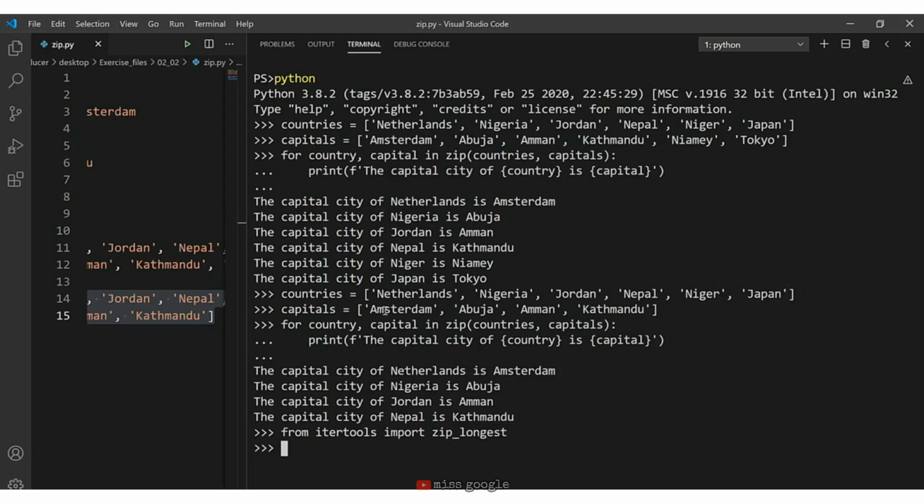Now, because capitals has fewer items than countries, we're going to need a fill value when we run out of items in the capitals list. So let's call this unknown. So I'm just going to modify our previous zip function and use that for zip longest. And we'll need to include a fill value.